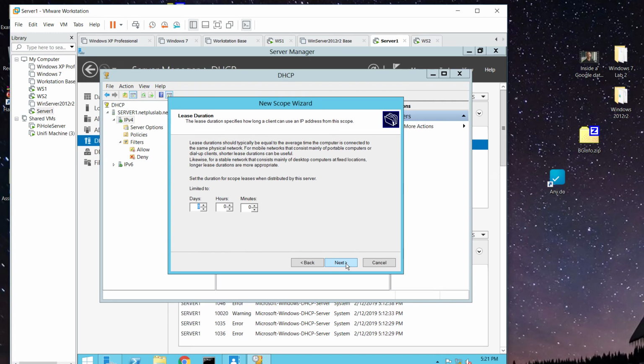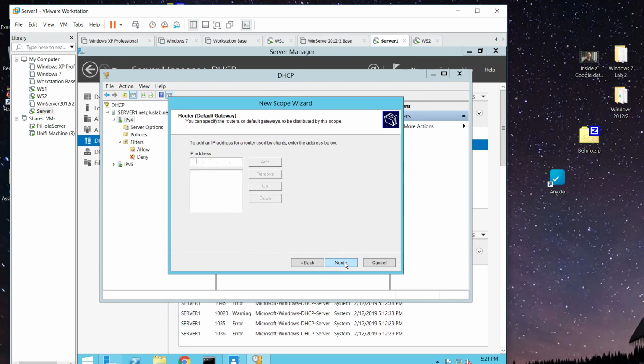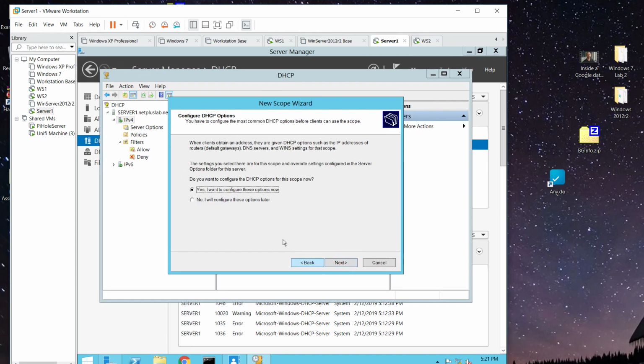This knowledge is transferable to all devices, right? Lease times, DHCP, DNS, all of this stuff. It's transferable, all right? I want to configure these options now. Yes. Oh, wait, I'm sorry.